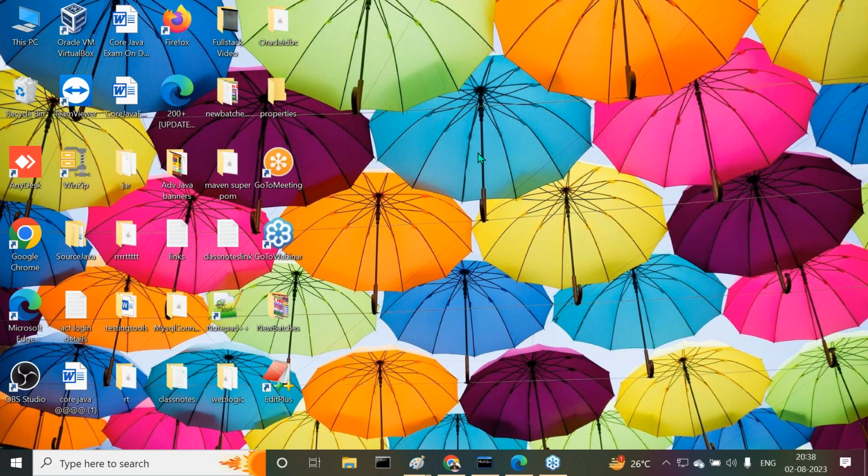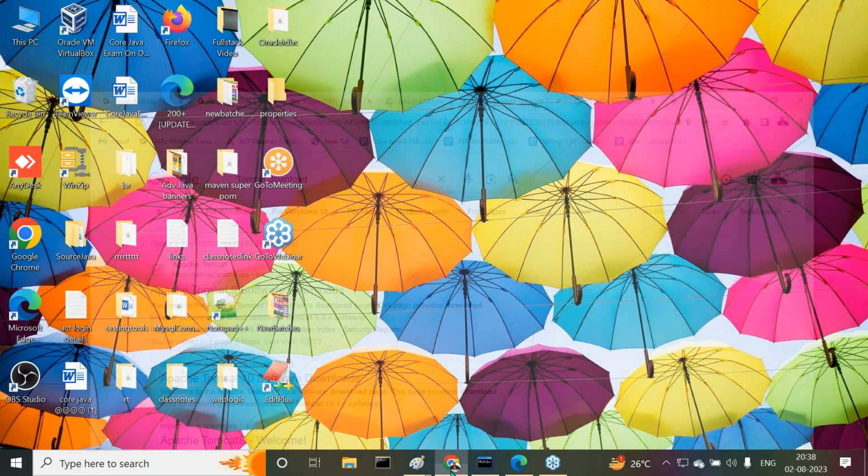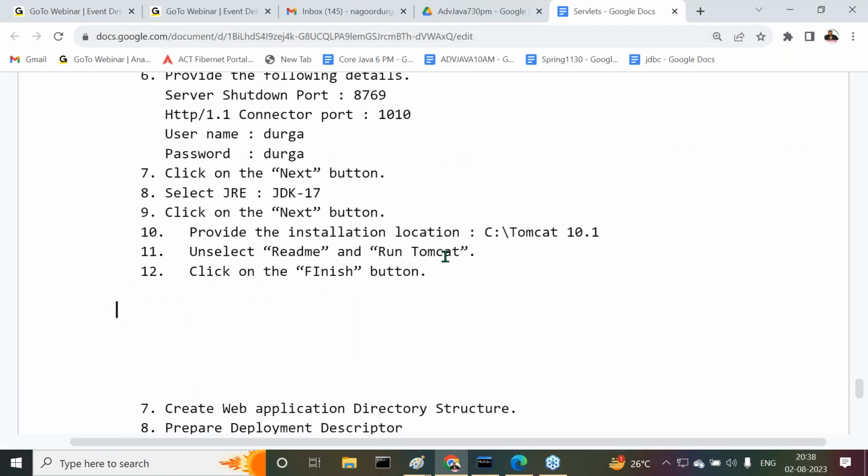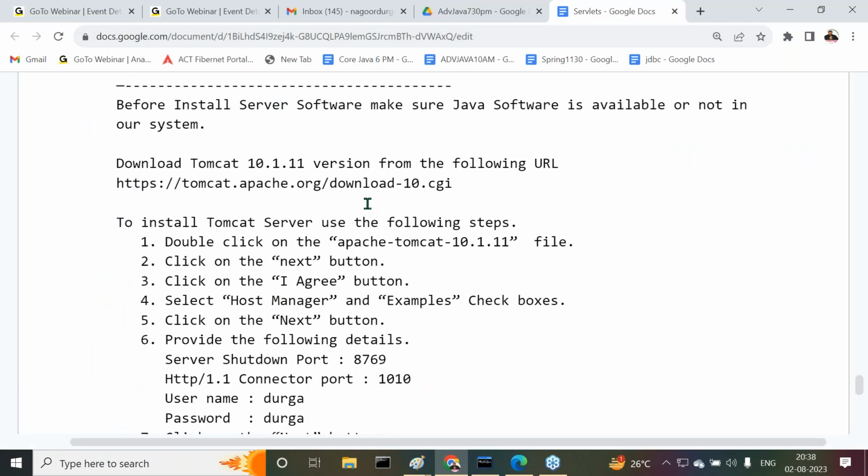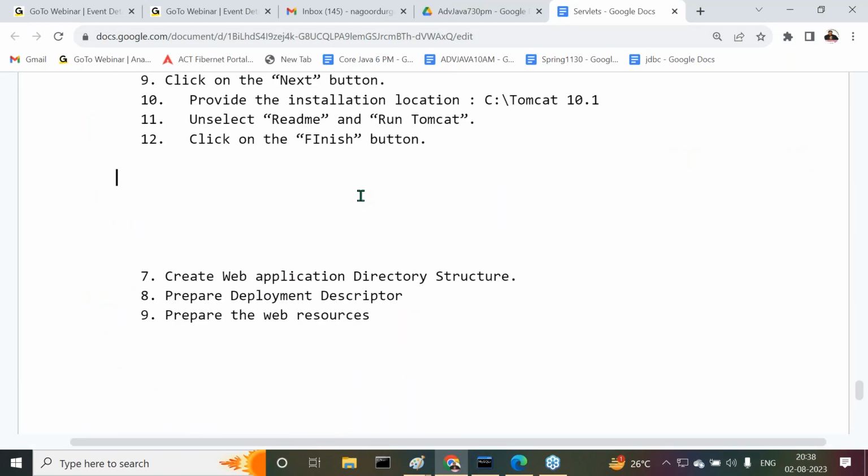Next one is, after completion of this, what next do we have to do in the content? After installation of the server, we can understand it. Now I want to show a few more points.